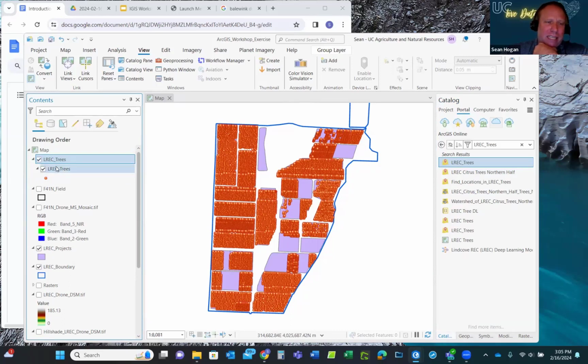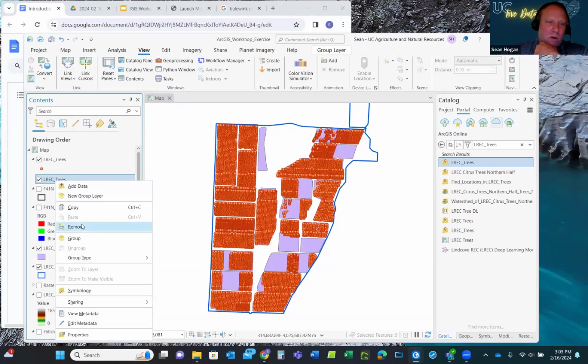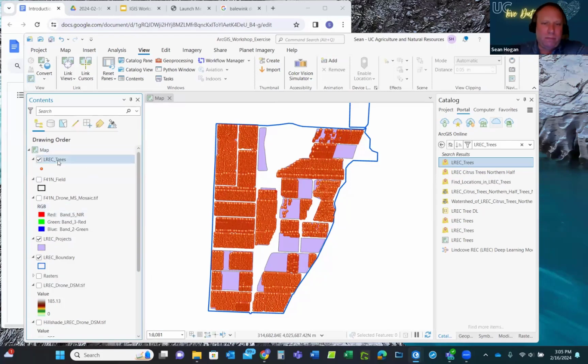I don't particularly like that. ArcGIS Online started doing that a couple of years ago, and I just wish it was the way it was before, where I can just draw it out and have it on top. I don't need it within a folder of its own, but it doesn't really matter a lot. I just grabbed it and pulled it out, and then I can remove the folder that it was in. That's not super important, just a preference for myself.